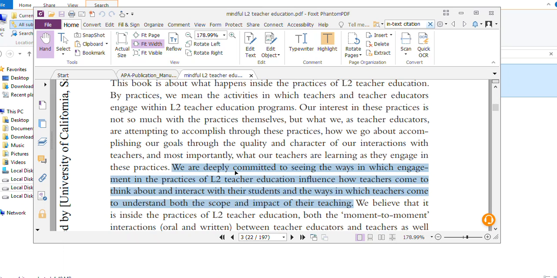It means educators committed to seeing. It means that when we talk about teacher education, we are committed to seeing the ways in which engagement in the practice of teacher education influences how teachers come to think. So teacher education should influence how you come to think about and interact with your students.